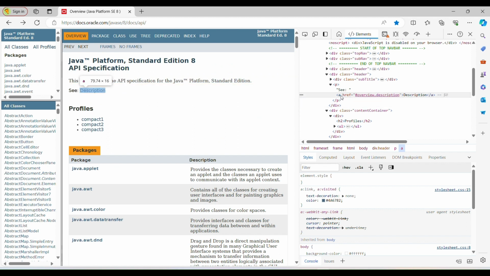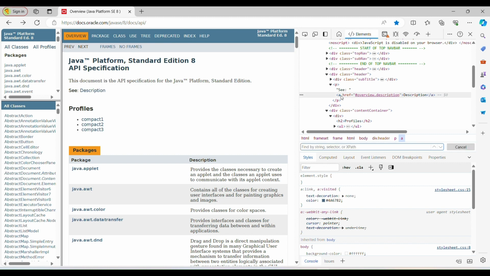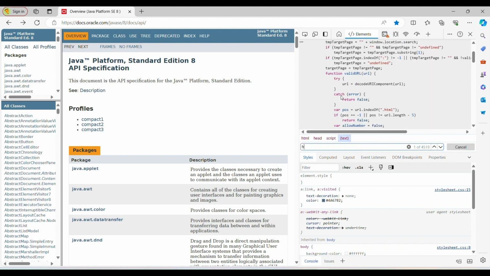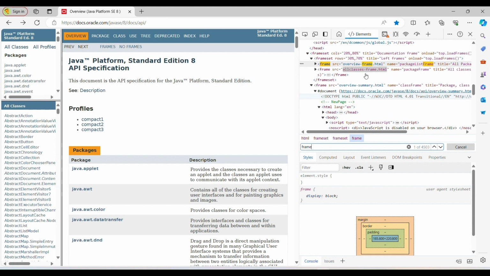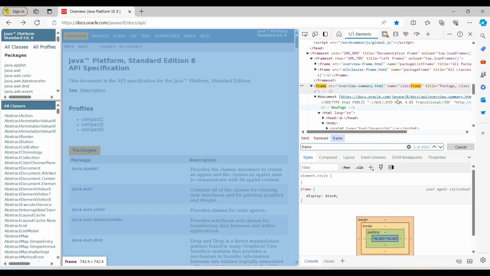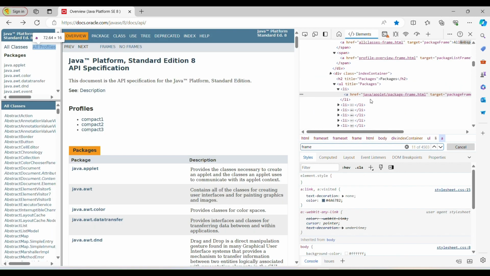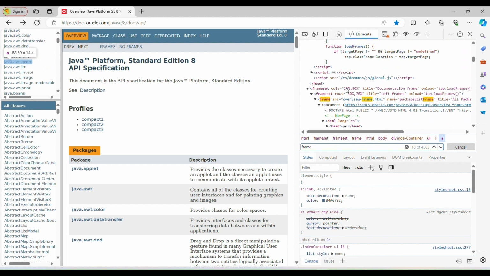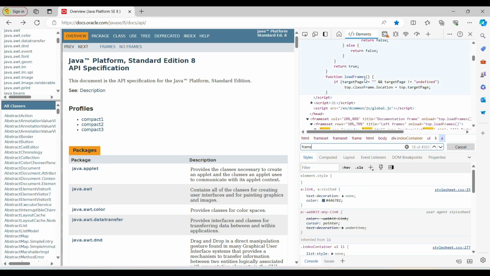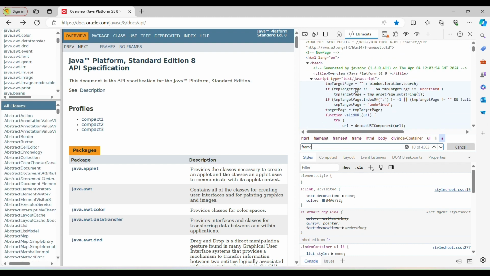If you want to check if there is a frame or not, you can simply press Ctrl+F and search for the frame tag. If you type frame and you see frame is selected, you can see that we have frames. Inside this page we have multiple frames and multiple values. So how are you going to handle this? One thing you understand: inside this page we have frames.